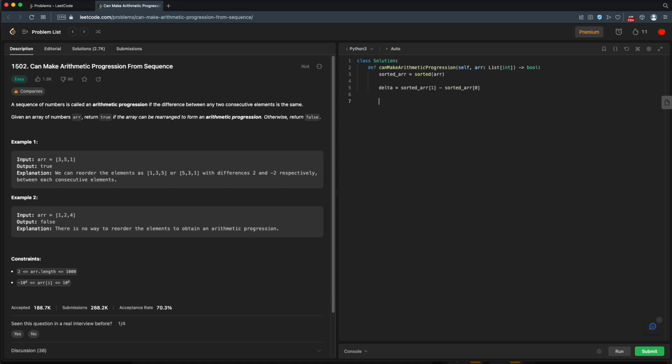So that gives us our target delta that we need to look for as we go through the rest of our array. So now for every element in the rest of our array, we have to do the sorted array, and we'll go from element 2 to the end. Do we want to go 2 to the end? Yeah, we'll go from 2 to the end. So now we calculate our new delta and compare it to our existing delta.